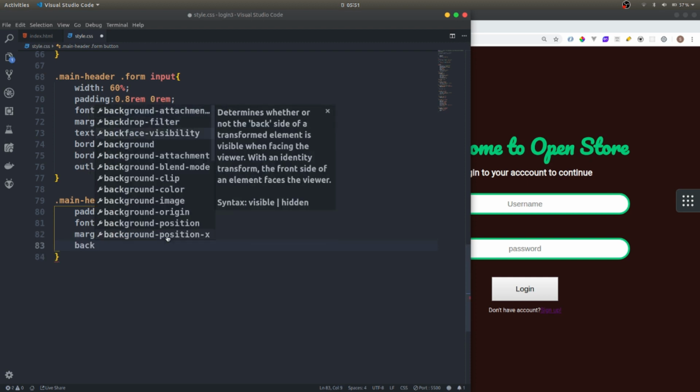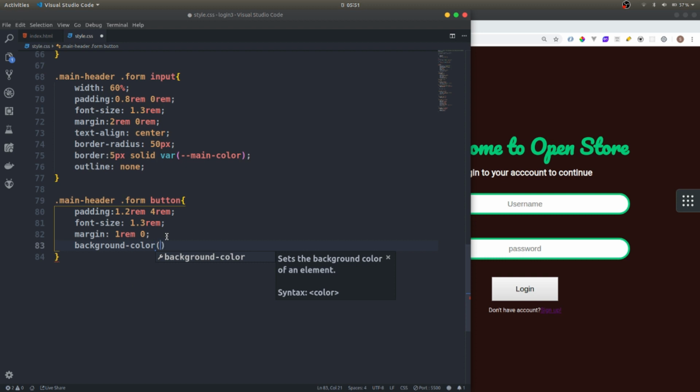And we want the background color to be the main color. Put the border none.